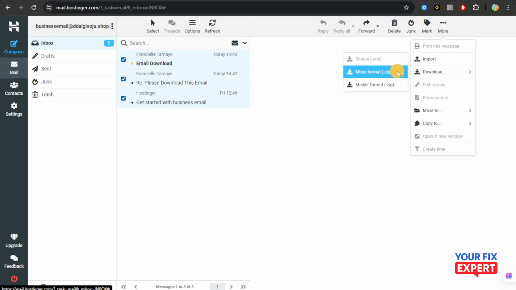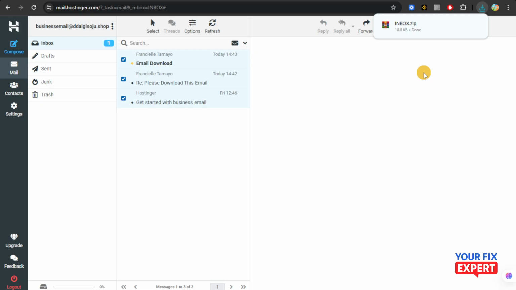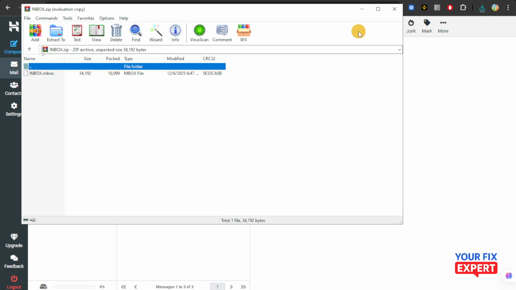Now from there, you can just choose either source, mbox, or mail dir. So this one will be downloaded in .zip format. So if you want to choose that, you can just do so. So just click on the format that you want to download it in, and then from there you'll be able to see this zip box.